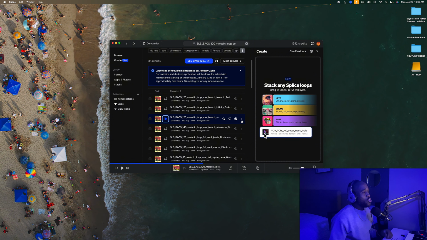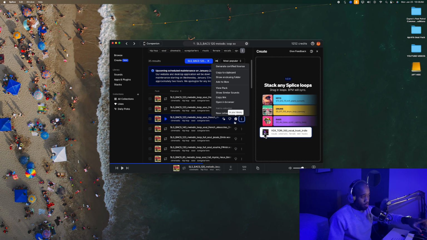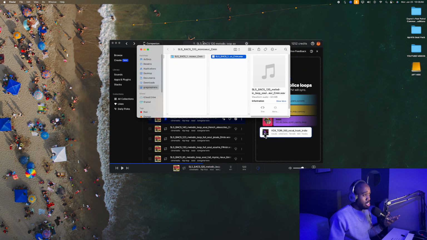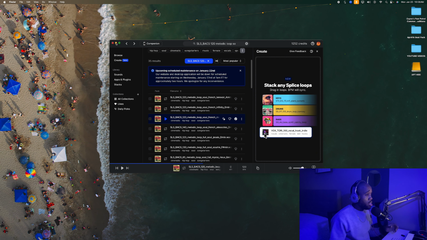Dope. Fire sample, right? So once you find the sample you like, you download it. First of all, download it, and then you see the check. And what I like to do is I just press enclose folder, right? And then it pops up in a folder. Boom, like that. And then you can just drag it from here right into your program. So I already did it. So let's just get right into it.